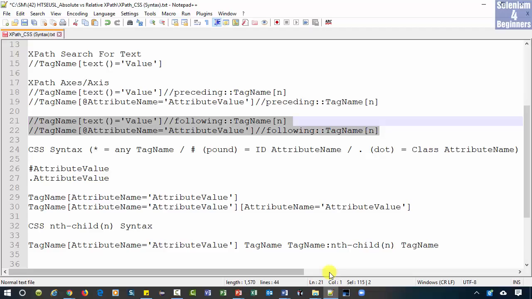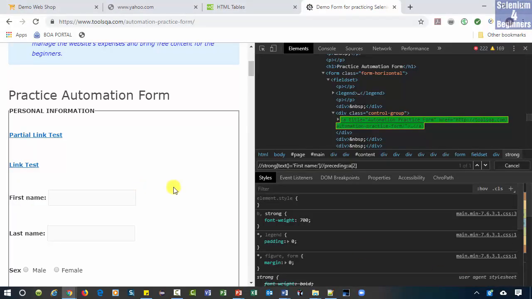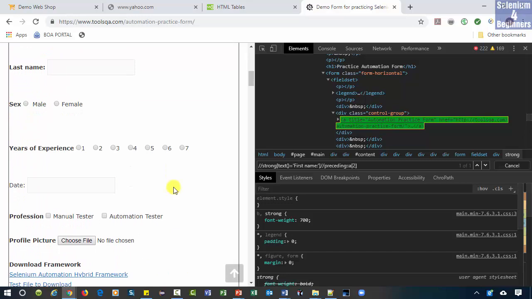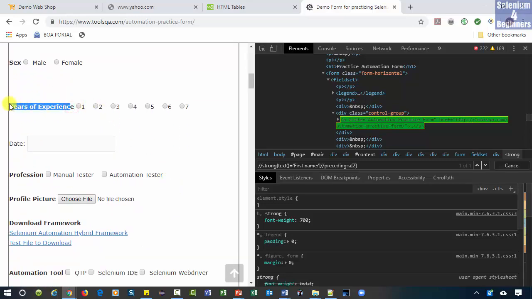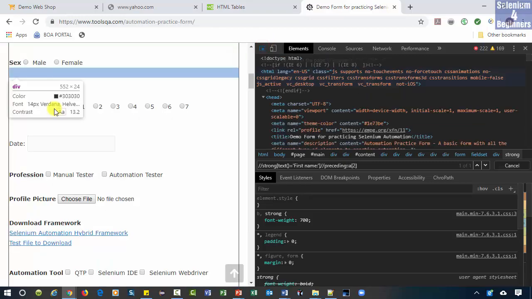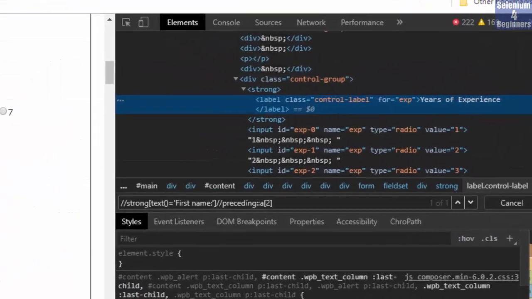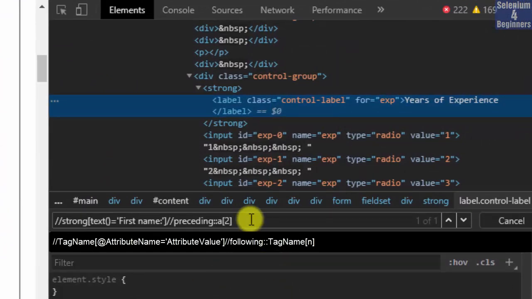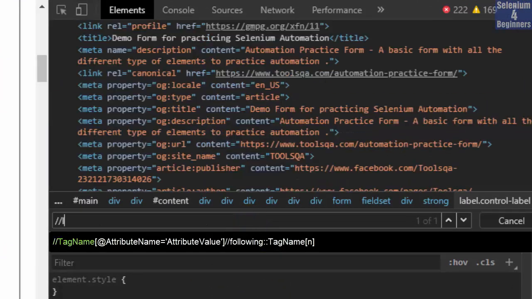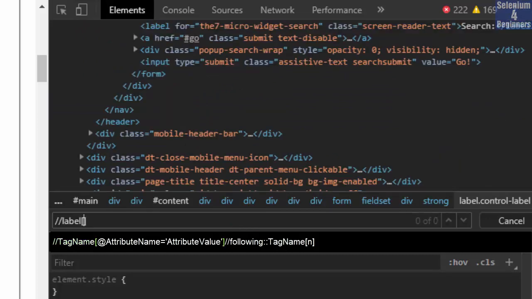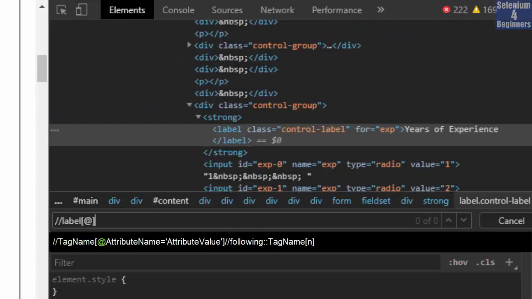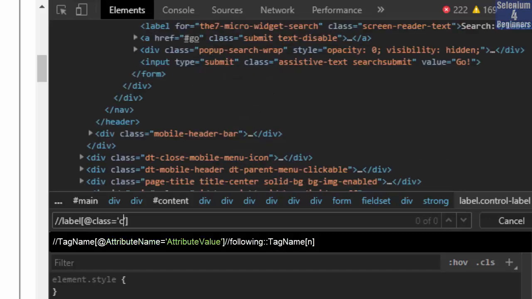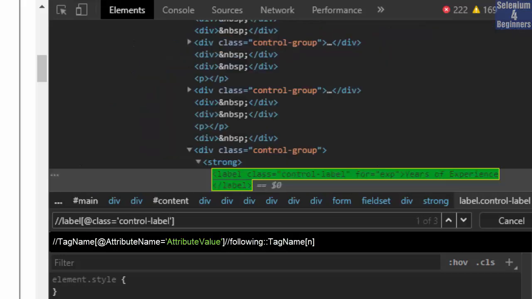The next axis is following. Let's select all of the input tags after years of experience. Inspect years of experience. We see a label tag name. Let's write 2 forward slashes, label, brackets, @ symbol. There are 2 attributes, class and for. If we use class equal control label, then the query returns 3 elements.